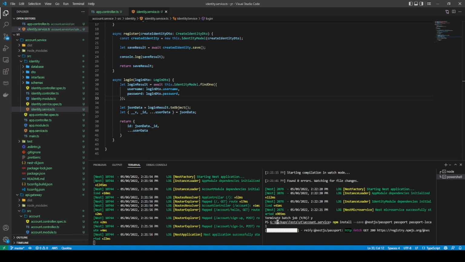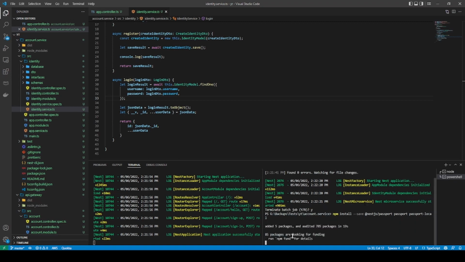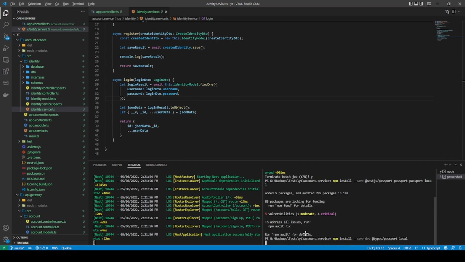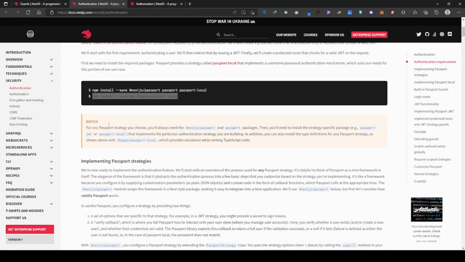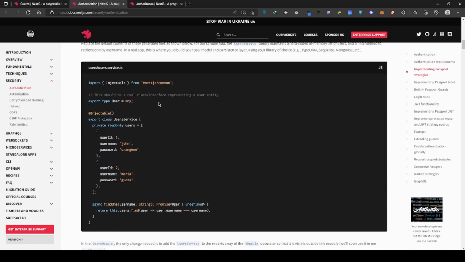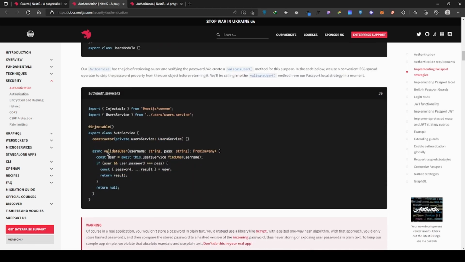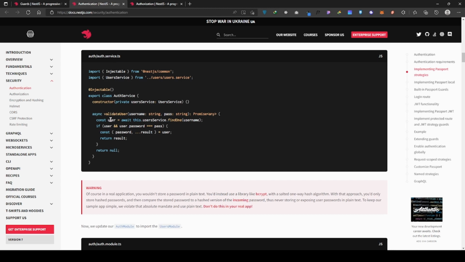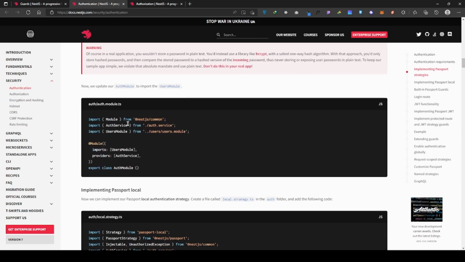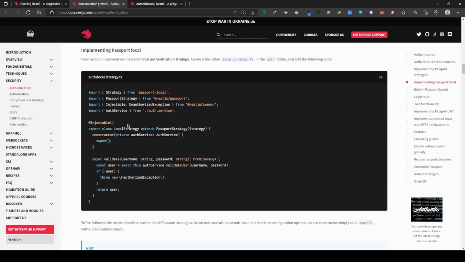You have to just move forward the video for this installation part. So okay, that's done. As you see, it's installed the Passport essential package, and in the documentation it has some static users, not inside the database, and the user comes to the auth service, and it validates the user, so it tries to find the user from the database and returns the results.